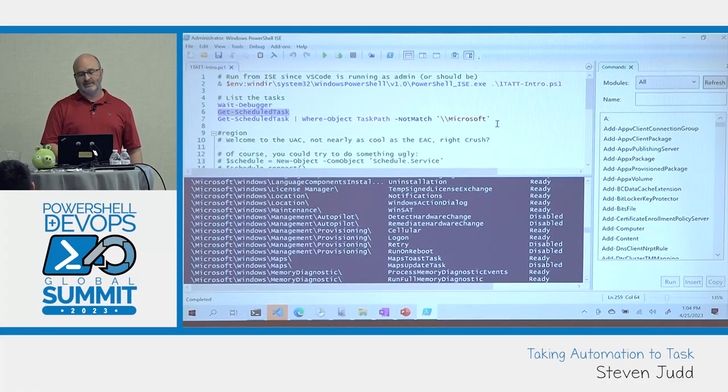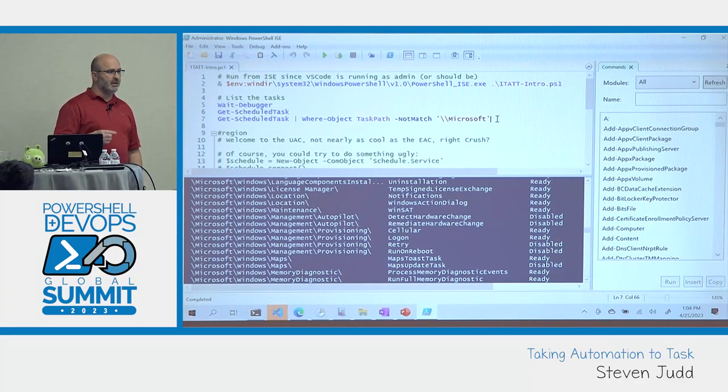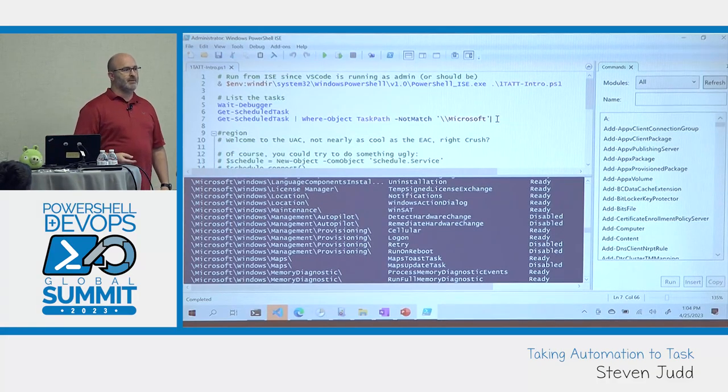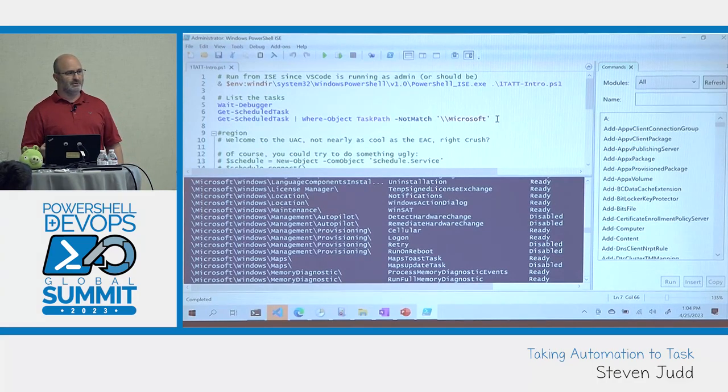All right, well, let's look at the ones that do not match Microsoft. Now, I use a lot of regex. This is where I'm going to give you a pro tip. If you're not good at regex, stop using -like. Use -match and -notmatch. They use regex, and it will force you to get used to using regex. And there's no cost, it's free.